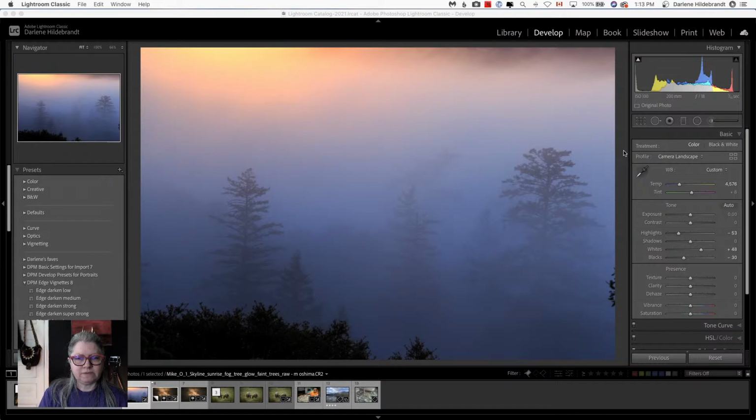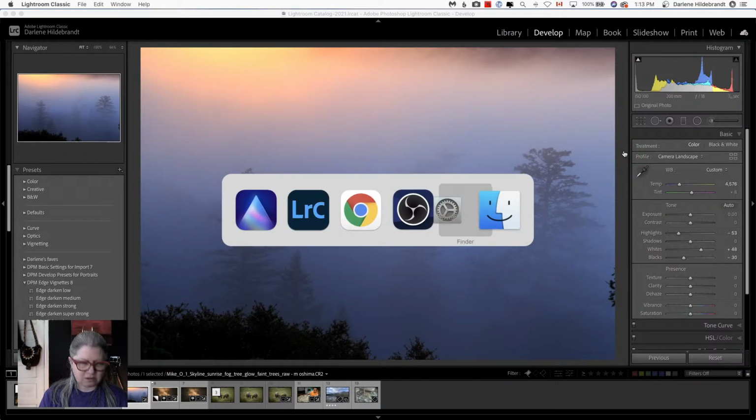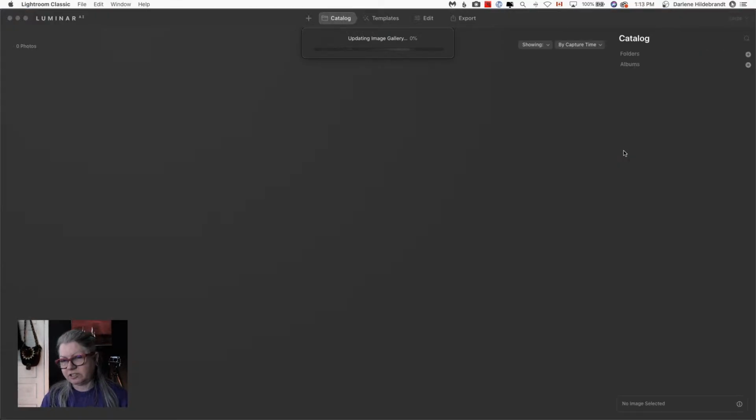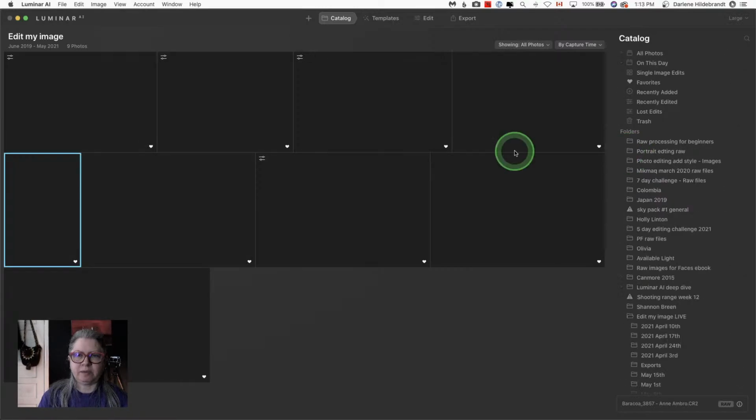Any other questions while I'm waiting for Luminar to open here? Because I've got so many things open on my computer. Again, please keep in mind that when I'm demonstrating this, I'm streaming live, so my computer is going to be more sluggish than yours when you're doing the same type of thing.